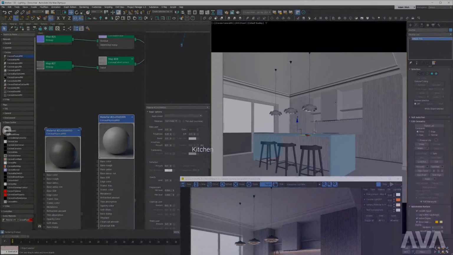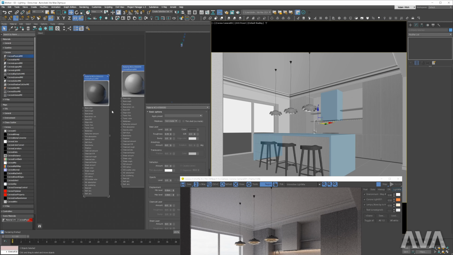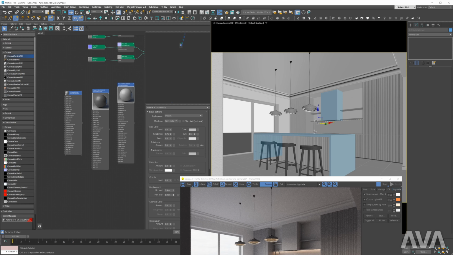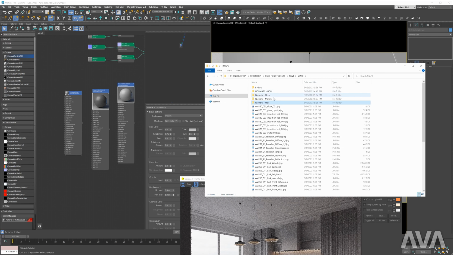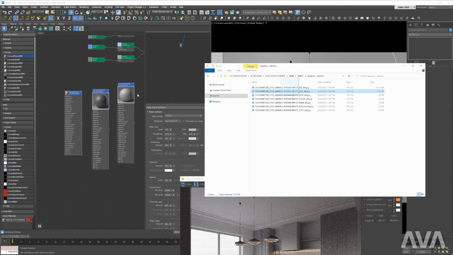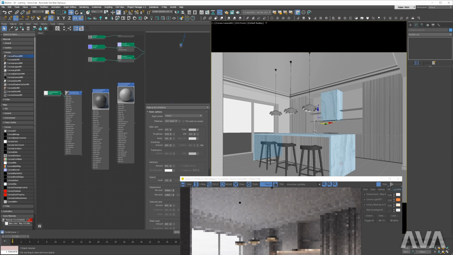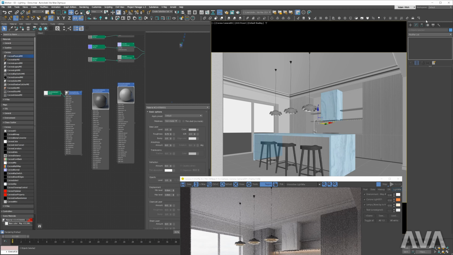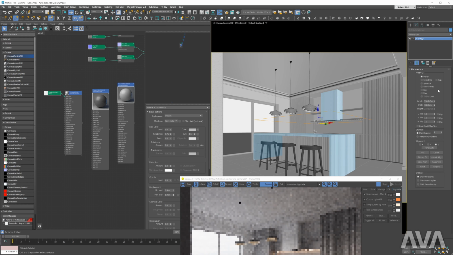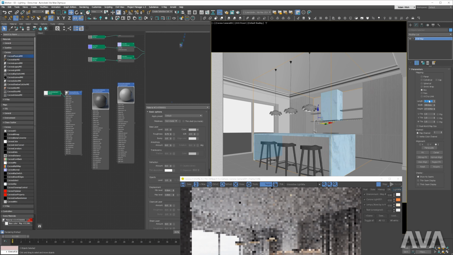I will apply marble material to these two objects, create the new Corona material, and apply it to these objects. You'll find the textures from Reworld in your working files. For now, I will just drag and drop the color map into the editor and plug it into the base color slot. Let's add an UVW map modifier to the objects. I will use box mapping and adjust the dimensions.